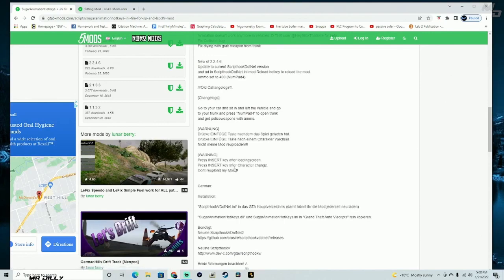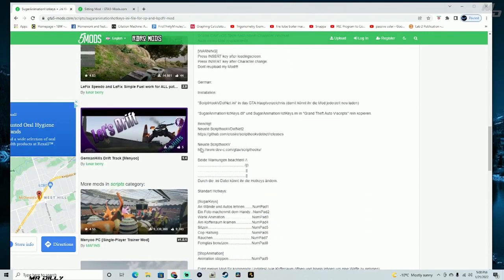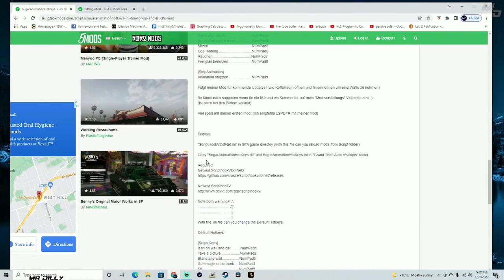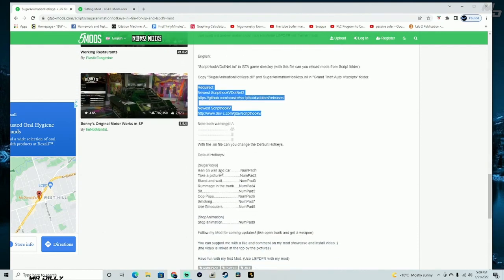And the other thing for the requirements for this one, you're gonna need the latest Script V and the latest Script V.NET as well. These are the requirements to make sure this script actually works properly. I showed you how to install Script V and Script V.NET in the last video. I'm gonna try and leave that link in the description as well, if you want to install the Roleplay menu as well.